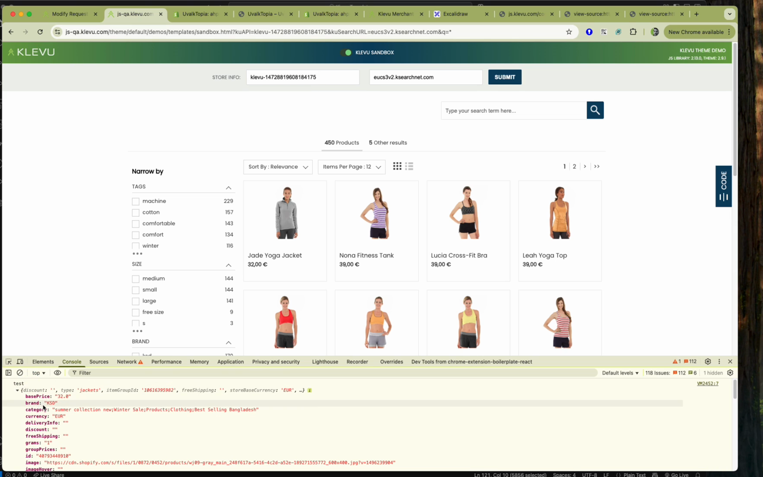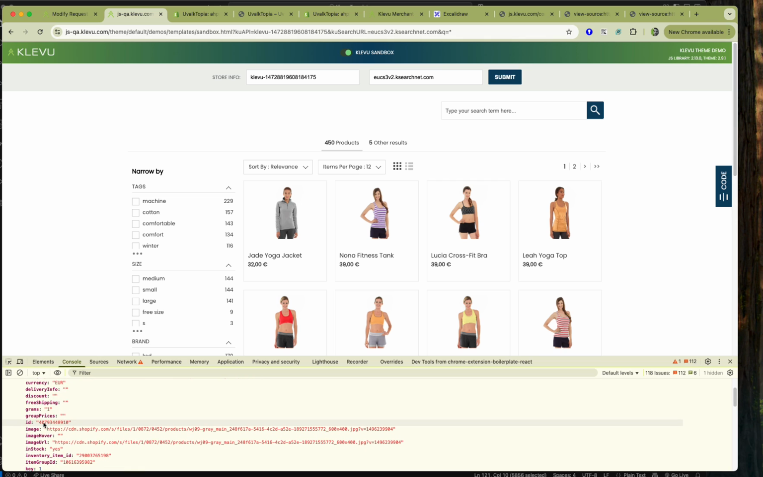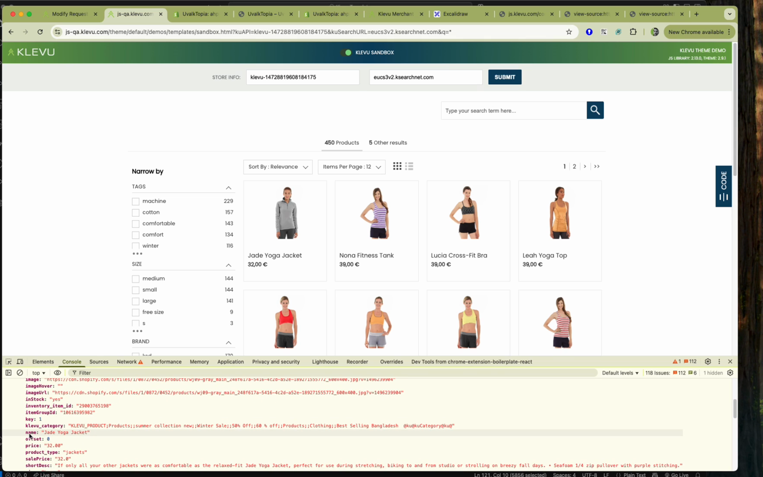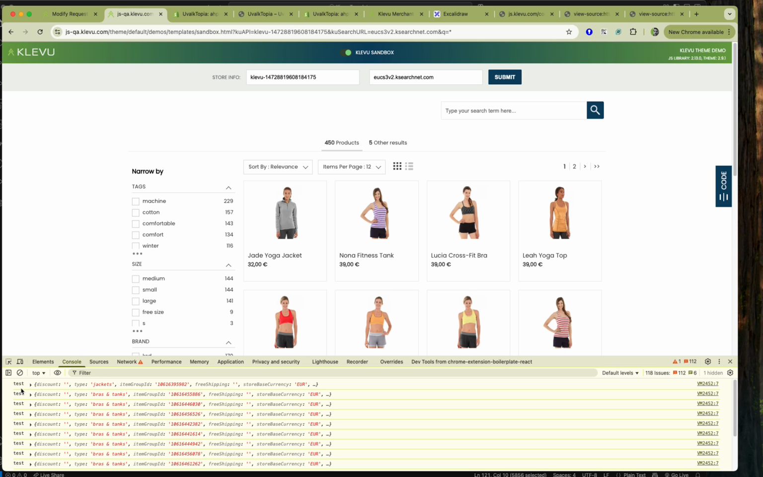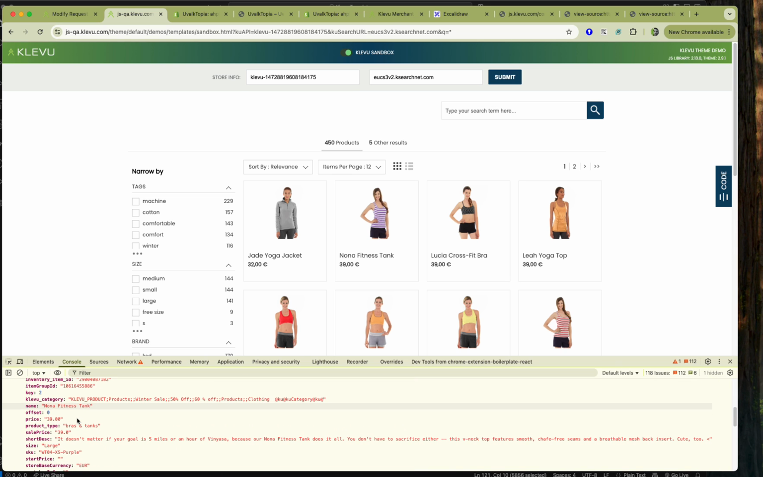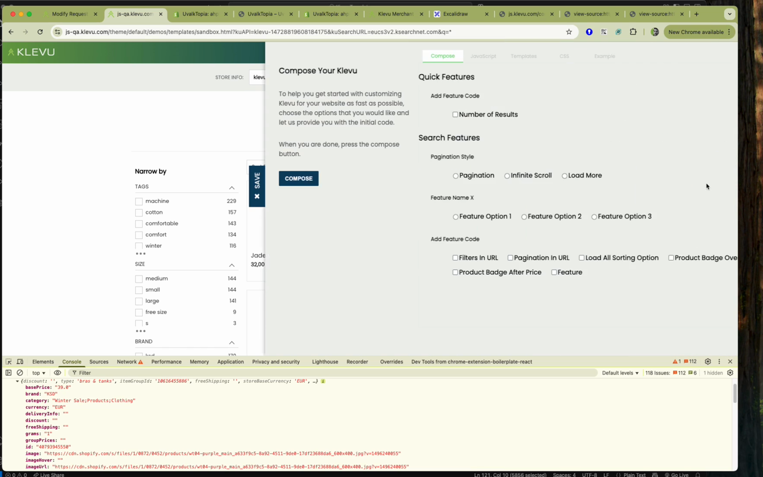This object, the very first one, happens to have a base price and a brand and a category and currency and discount and all this stuff. It's grams, ID, and eventually I will get to the name. The name of the first one is Jade Yoga Jacket. If I look at the price, it's $32. The currency is euros, so it's formatting the price for euros. The next one, if I close this first one and I look at the second one, this one is the Nona Fitness Tank. The price is $39. You get the point, right? This is how you can inspect what's actually happening with any of the templates at any moment in time.